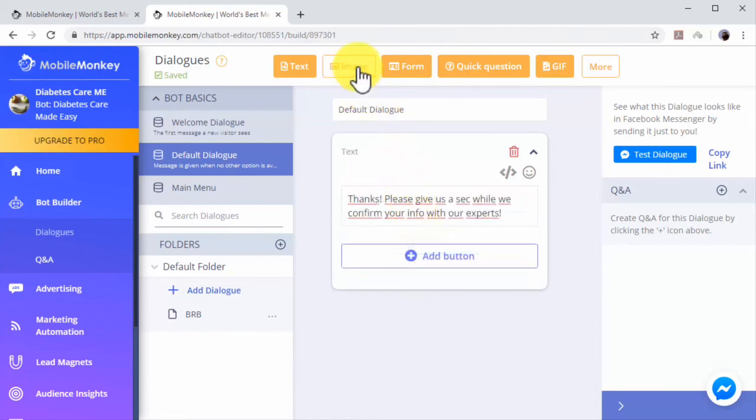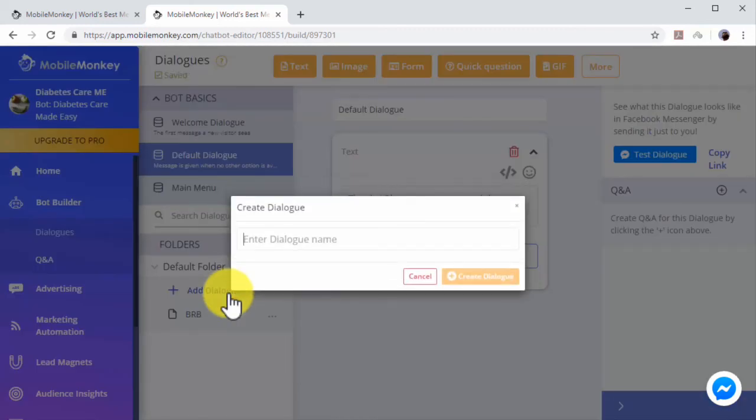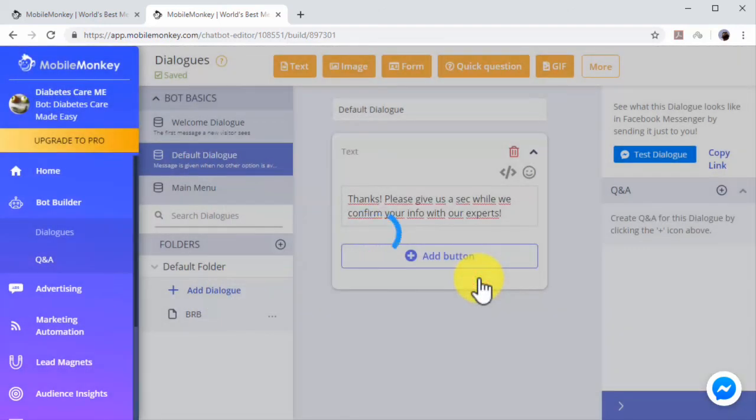You can insert additional elements to your dialogues, including images, quick questions, and GIFs, by selecting them from the top bar. You can add additional dialogues by clicking on the Add Dialogue button. Let's create an additional dialogue that will be triggered after users leave us a comment or question. Click on Add Dialogue. Now enter the name of this dialogue in the Dialogue Name field.